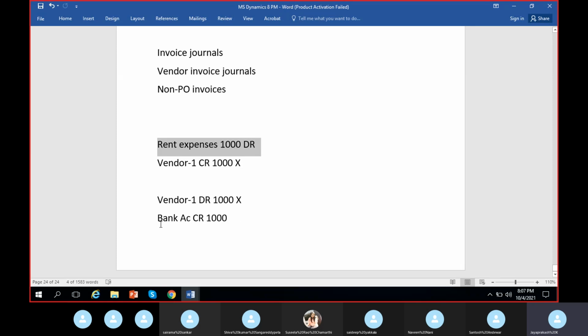Rent expenses debit and bank account credit will remain as the final entry, or just remain as two different balances in the trial balance. So we know that rule, right? For every debit we need to have a credit. Since these two get knocked off, this will be the remaining credit for this debit of rent expenses.